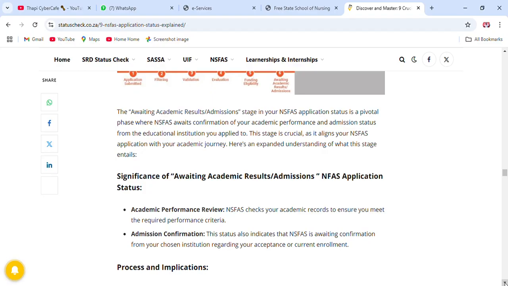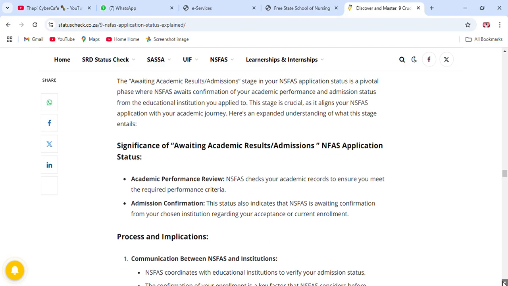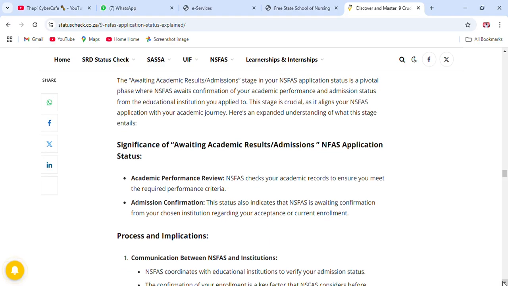And then okay, let's see the significance of awaiting academic result. NSFAS application, academic performance review: NSFAS checks your academic record to ensure you meet the required performance. Admission confirmation: these details also indicate that NSFAS is awaiting confirmation from your chosen institution regarding your acceptance or current enrollment. This is what I was talking about, guys.